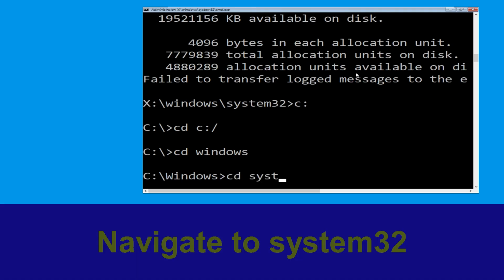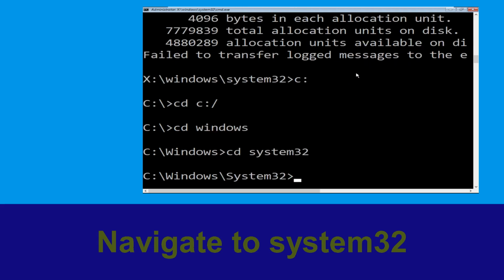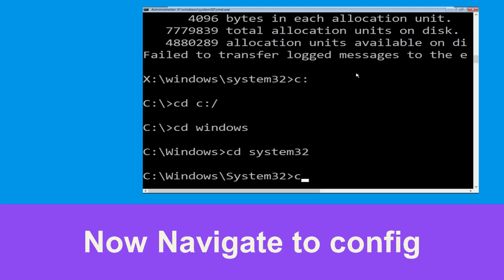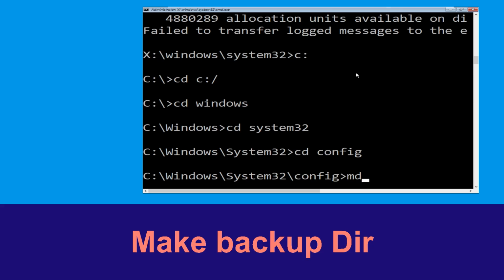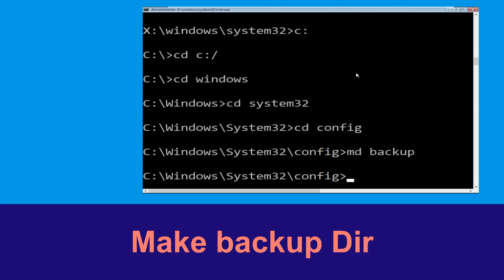Type cd system32 and simply hit enter. Now type cd config and simply press enter to execute this command. Now execute this command carefully. Type in md backup and simply hit enter to execute it.